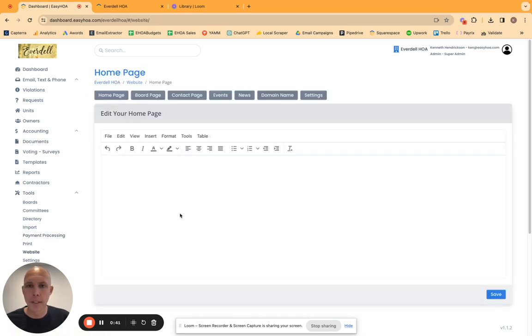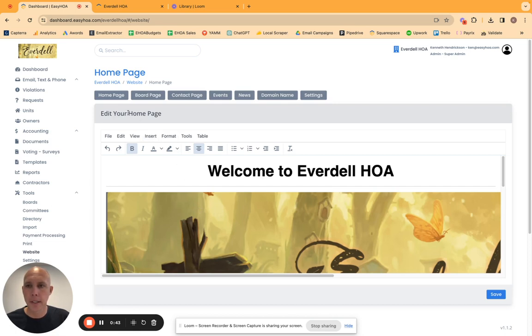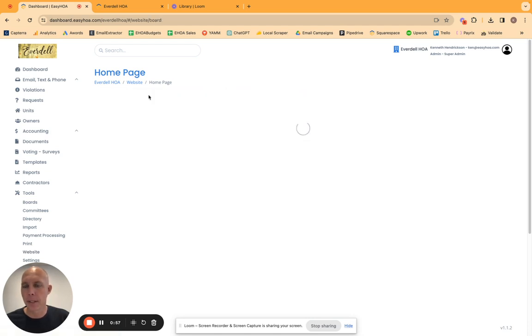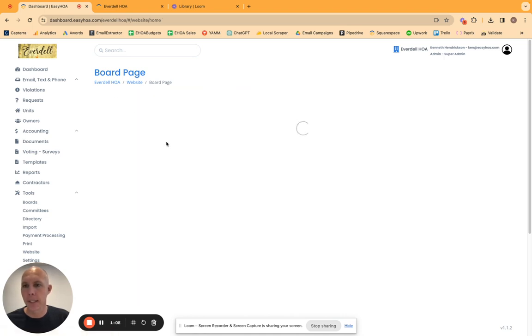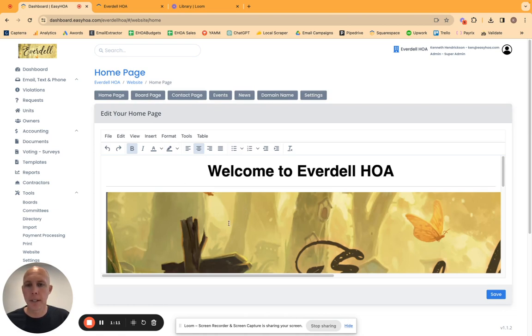When you click on that, it's going to take you to this page, and at the top, you'll see the first five buttons, so the home page, board page, contact page, events, and news. These are all the different pages of the website. So if I want to edit the board page, I'll click on the board page. That's going to take me to this page where I've got a box or a field here where I can edit and add information to the board page. If I click the home page, it's going to take me to this page where I can add content and information to the home page of the website.